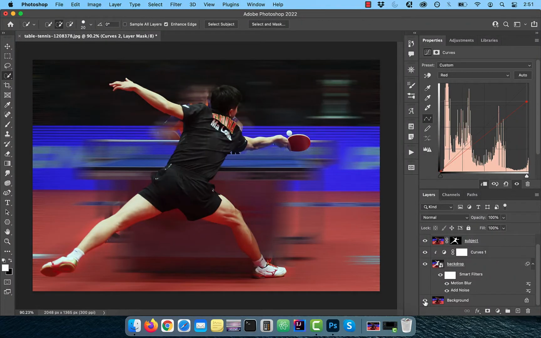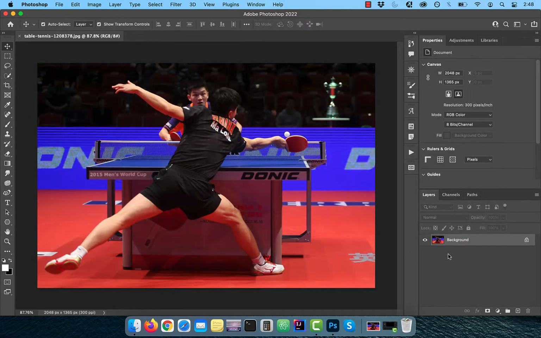In this video, we are going to learn how to create a motion blur effect in Adobe Photoshop. Let's start by duplicating your background layer.